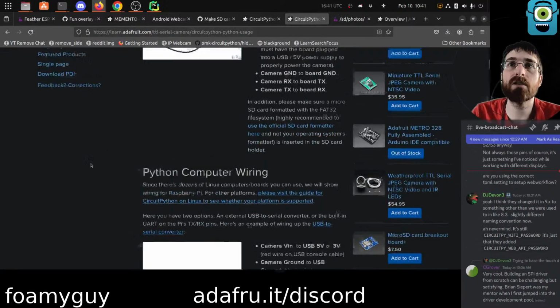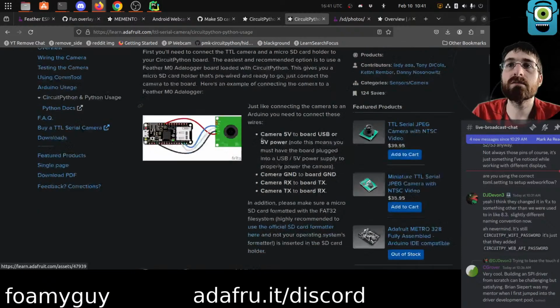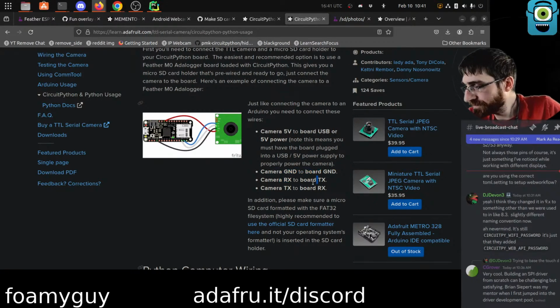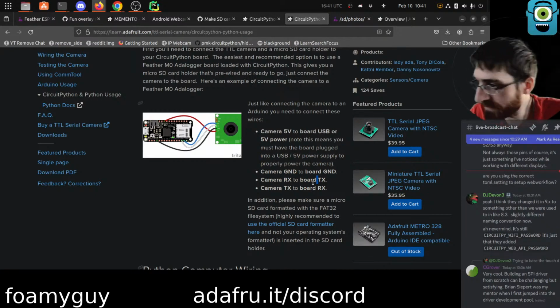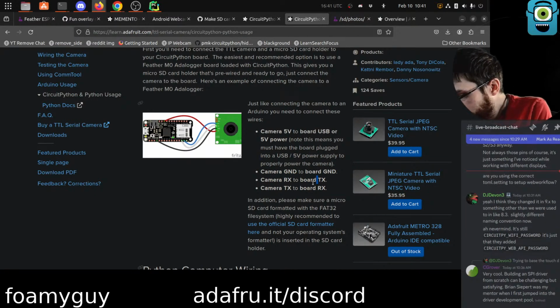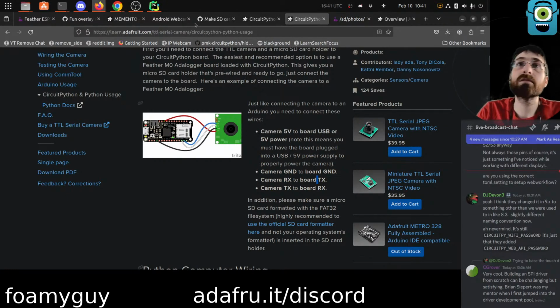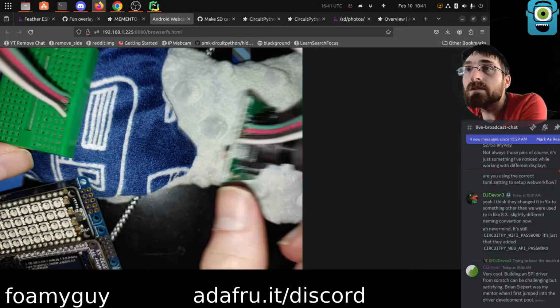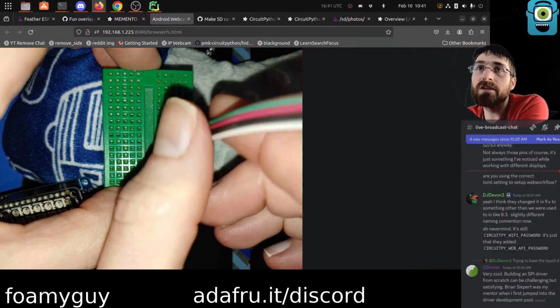We need to wire it, which is power to USB power, 5 volts, ground to ground. Camera's RX goes to board's TX, and vice versa. I have this little breadboard, which we will. It's got the camera on one end. The other end of that same wire is right here.